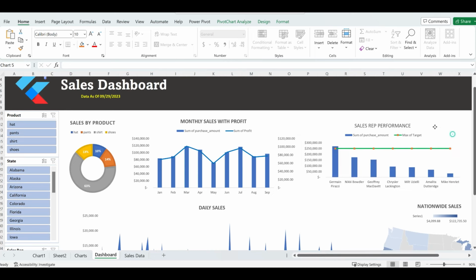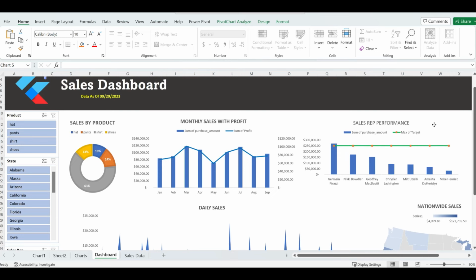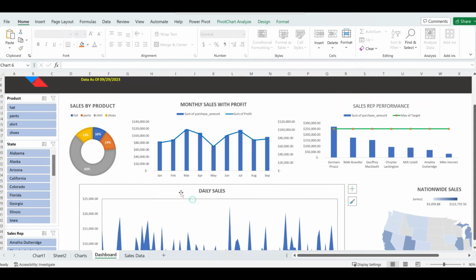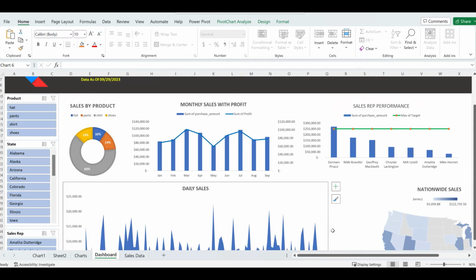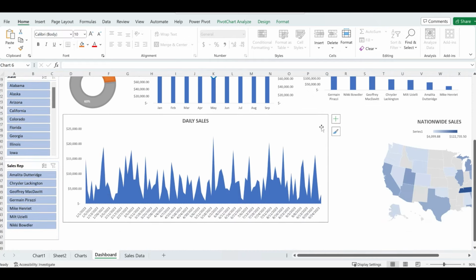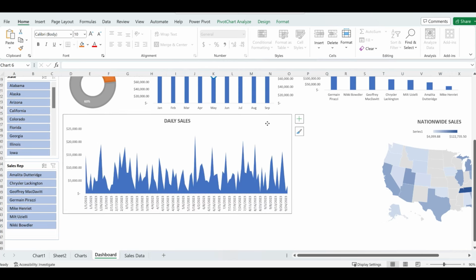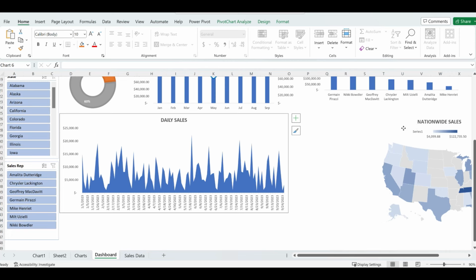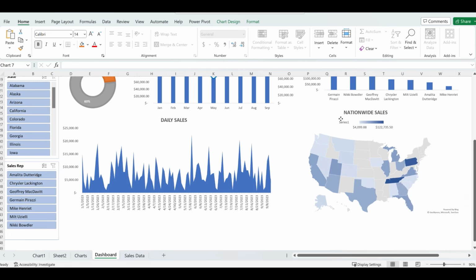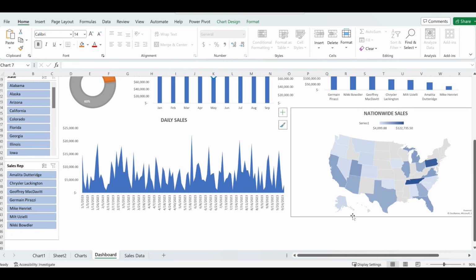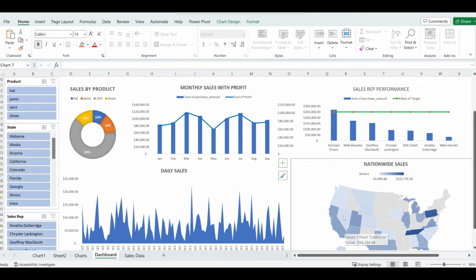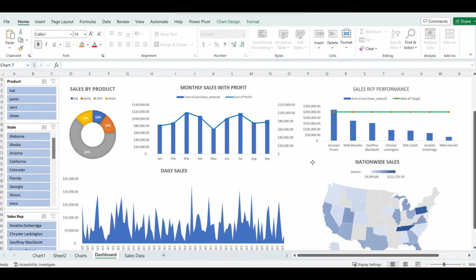So let's shrink this a little bit. So now we can see everything. And then this bottom chart too. Let's move it, and then let's shrink it down a little bit. Okay, and then let's move this map here. I'm going to shrink this a little bit.